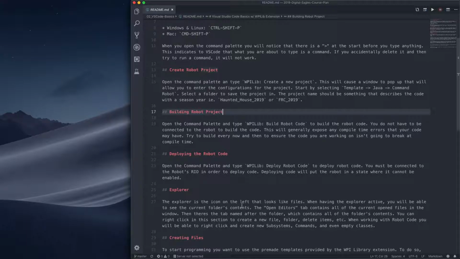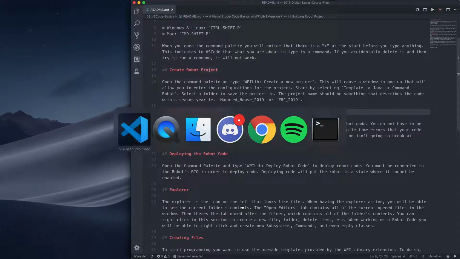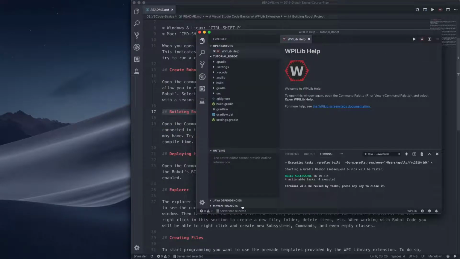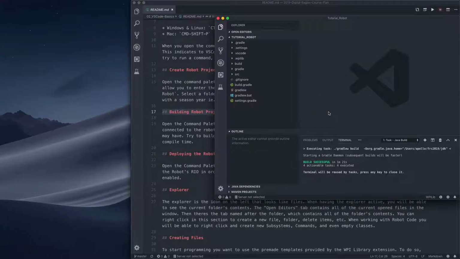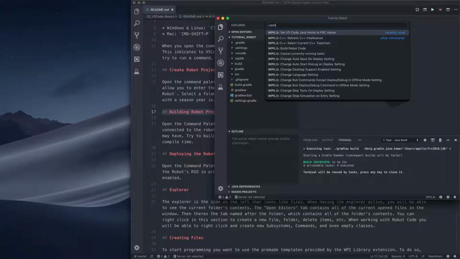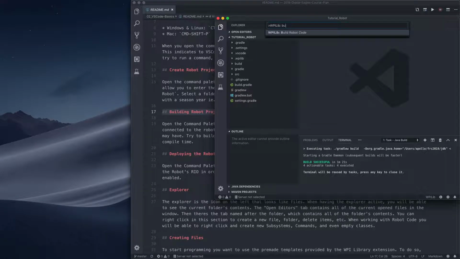So once again, if you do Command-Shift-P, and I'm going to do this inside here because you will be able to see it build, it's Command-Shift-P. Now if we do WPI-lib, and then you can just type in build, and then it'll filter, and then you just press enter. We can see it running down here.